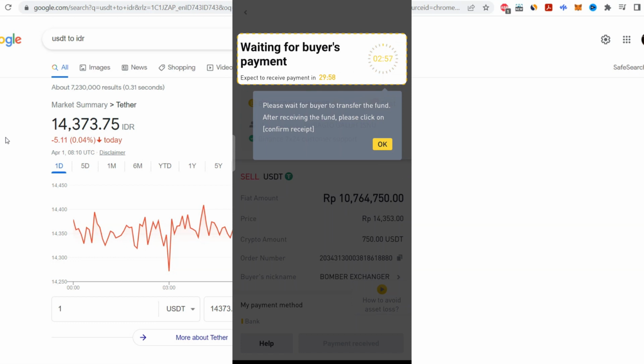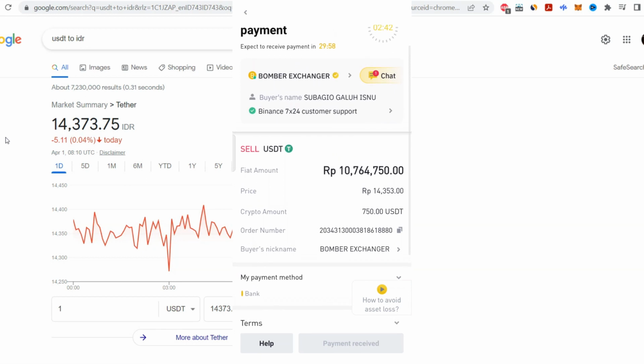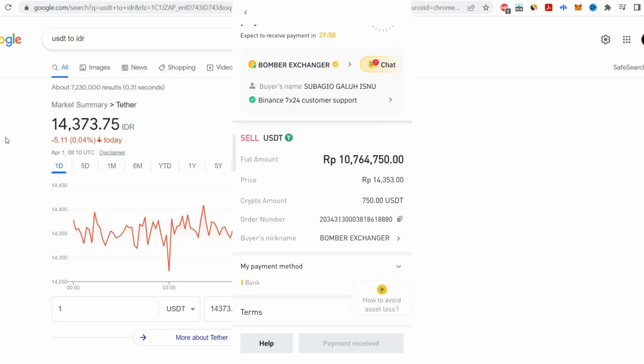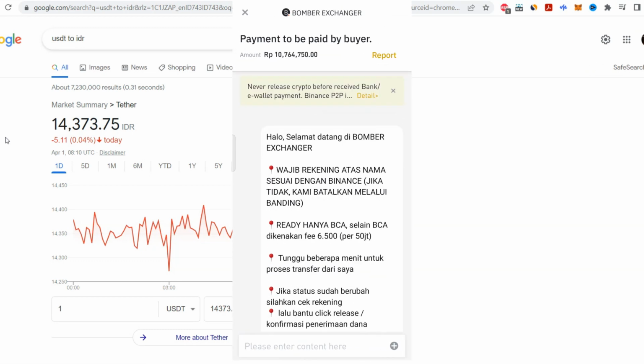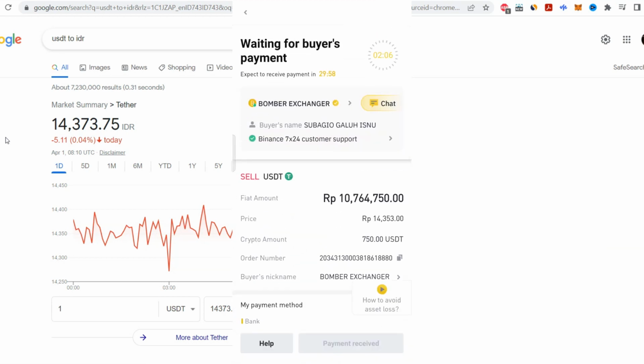Now, very important, you need to wait for the buyers to make payment, guys. Please wait for the buyer to transfer the funds. After receiving the funds, click on confirm receipt. So you wait, guys, until the guy makes the payment, and then you check it on your mobile banking, your bank history. You can chat with the buyer if you want to. It's up to you. You can see the timer there, and you can also see the expected payment in like 29 minutes or something. So basically you can just wait, guys. Wait until they make the payment.